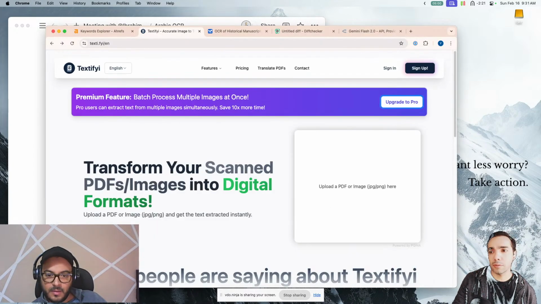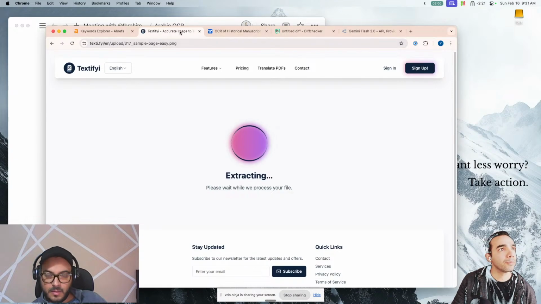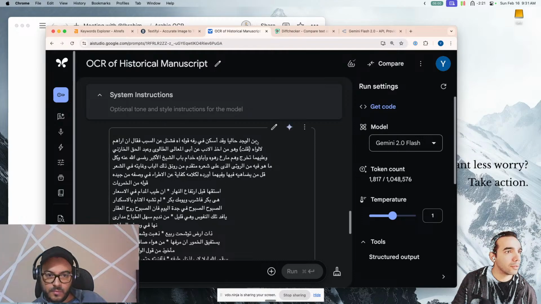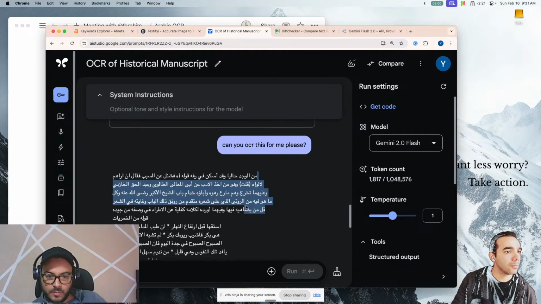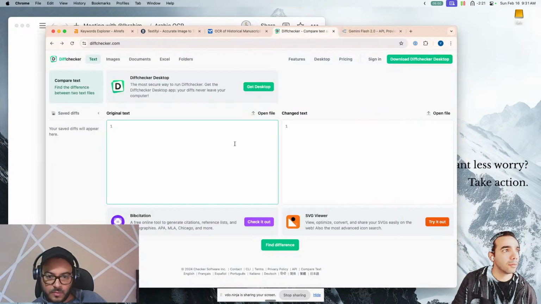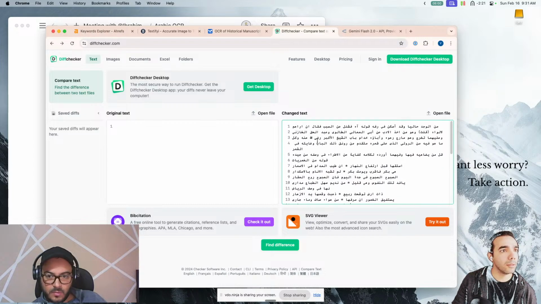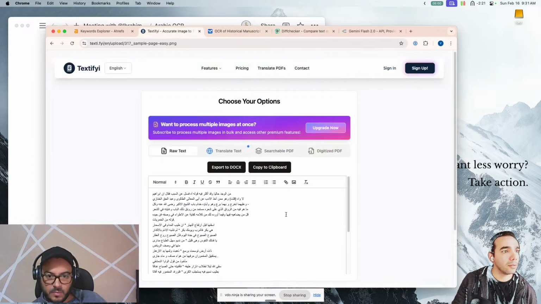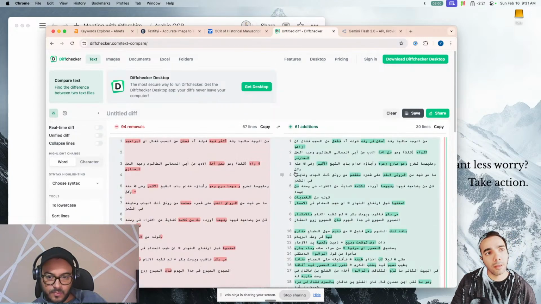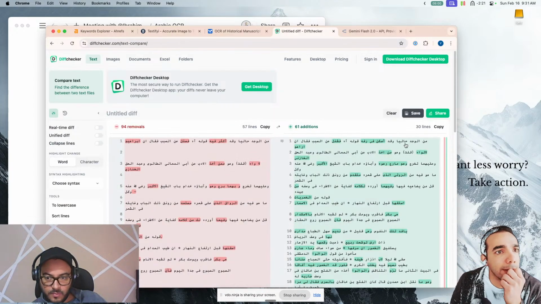65 here. Let's drop it. Okay, and then we'll do another diff. So this is the Google one, and then let's see the Textify. Okay, so Textify on the left, Google on the right. Let's see.